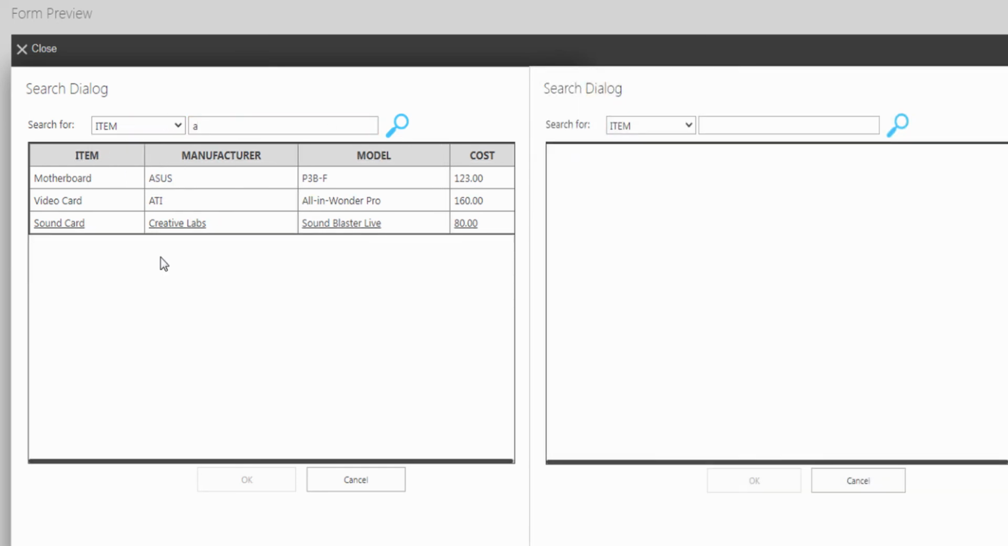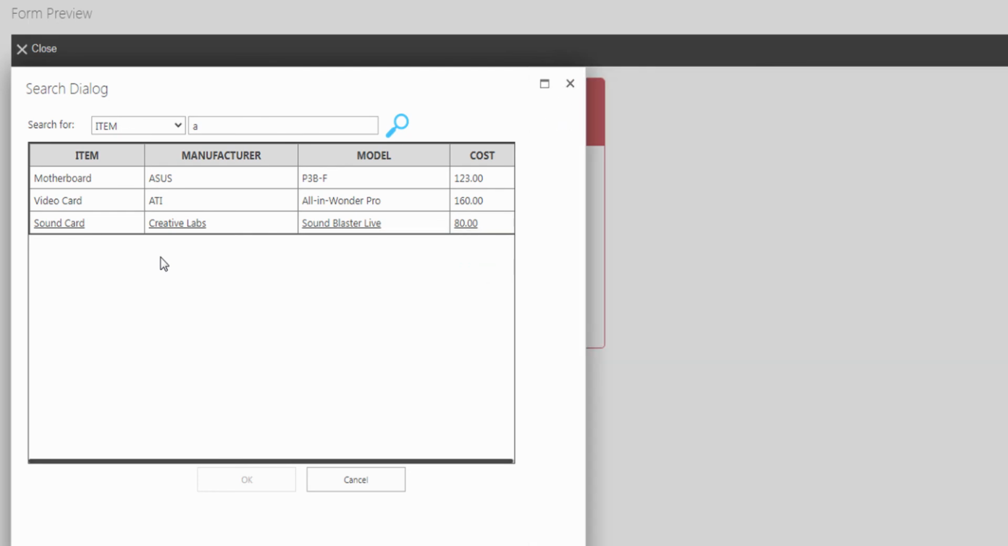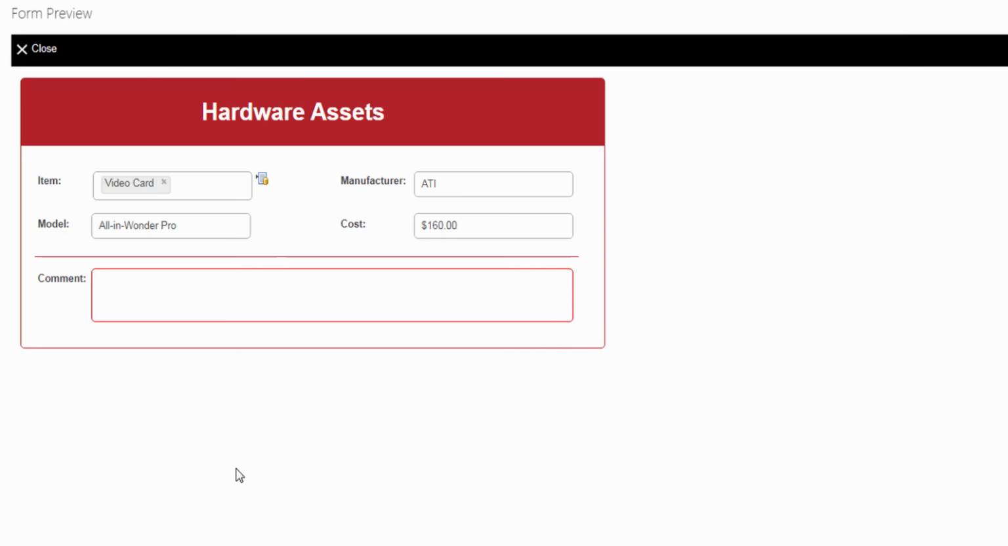If we uncheck the checkbox that displays all the data, the search dialog will be like this. You can make the search that you want. Let's select item. Then click on OK. As we see here, the item data have been retrieved in our form.